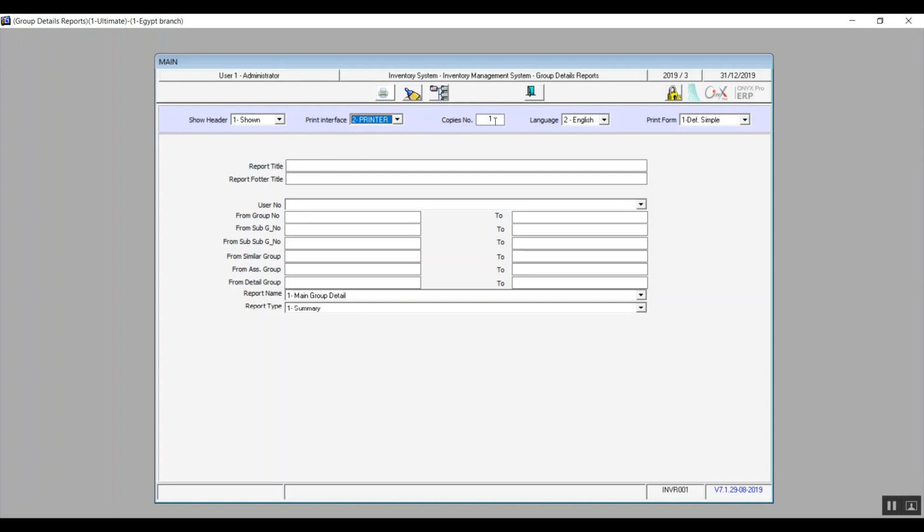Copies number, that is how many copies you need. Language, either Arabic or English. Print form, we have 7 different forms that you can choose from. If you would like to add a report title, which will appear as the name of the report, you can add it here. You can also add a report footer if you would like.